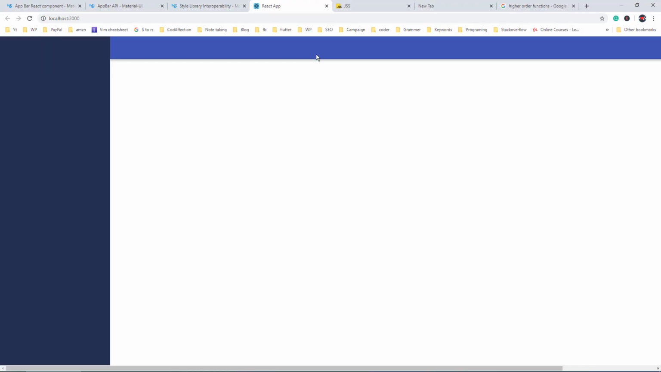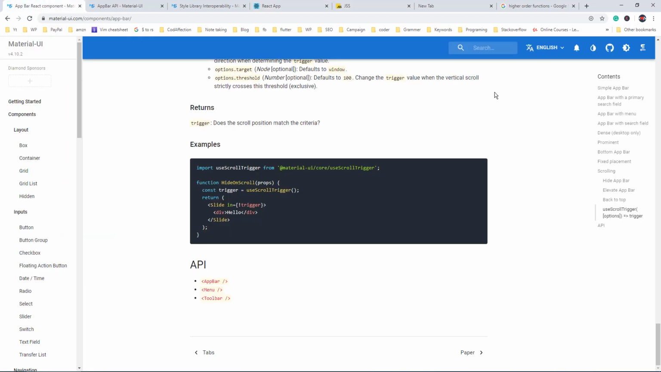So here we have the app bar. Now let's start adding components into the app bar here. First of all, in order to organize or arrange elements or components inside the app, we have to familiarize ourselves with the grid component from Material UI.